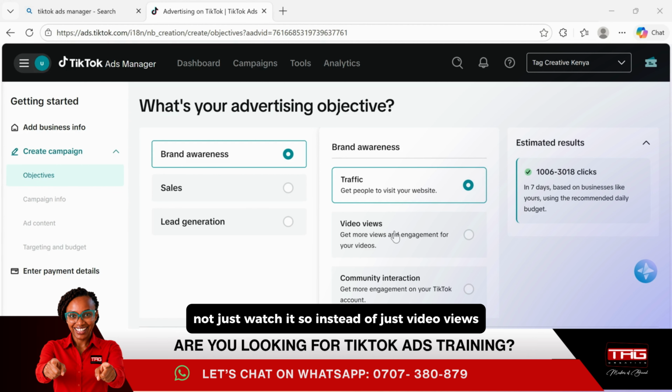So instead of just video views, when you select community interaction, you will get more likes, more comments, more shares, more followers. What you're telling TikTok is, find me people within this target audience who engage, not just watch or click. So what kind of results can you expect? You should expect a lot of engagement, a lot of likes, comments, and shares. You should also expect more activity on your post. When you come back to your profile, you'll probably see a lot more people have viewed your profile, but it will not necessarily generate sales.